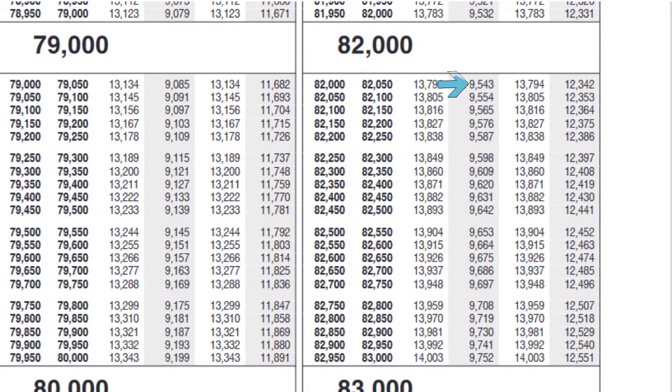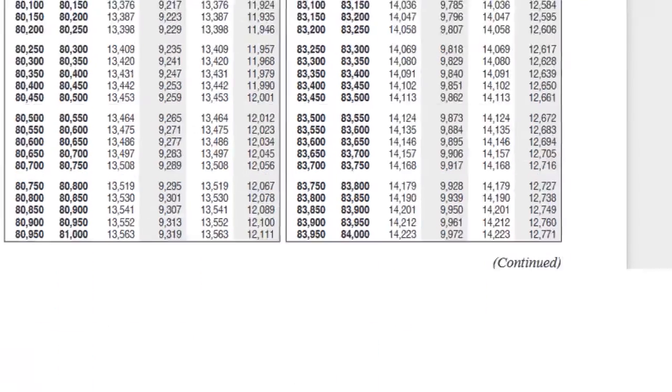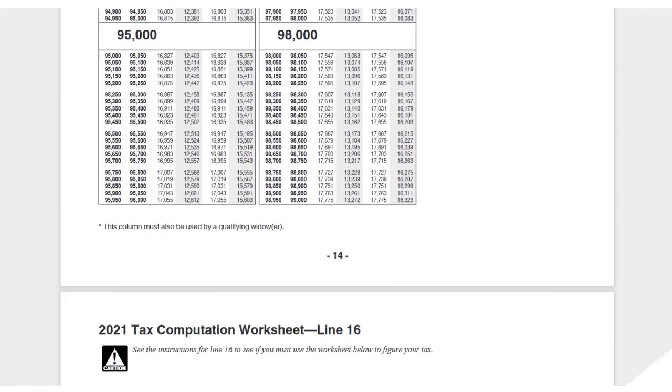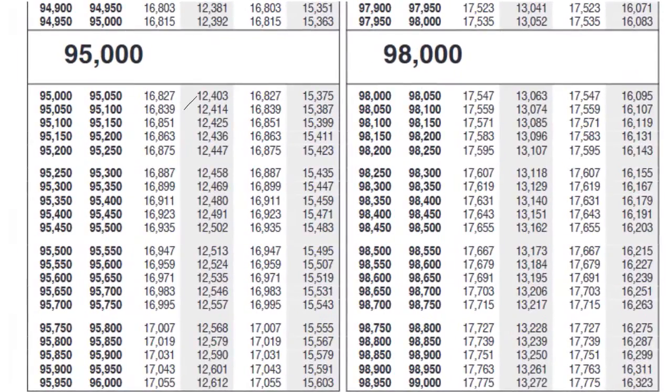9,543. So this is how we found it. And this is what we did also for the second amount, 95,000. This is how we found 12,403. So you need this table if your goal is to be able to find how much you owe. Now, if you're using software, the software will do this for you automatically. But if you're doing it manually, or you just want to double check your own data, it's good to use the tables. And these tables are available at the link I just showed you earlier.